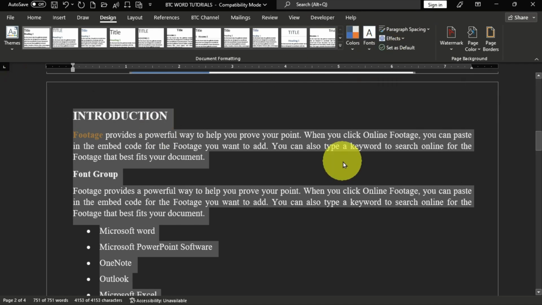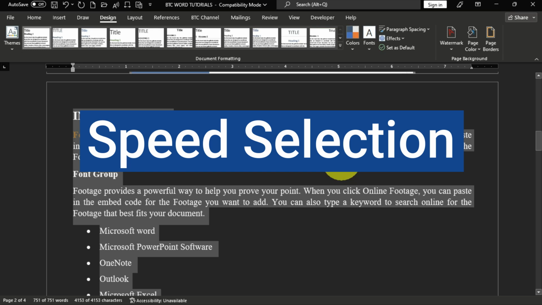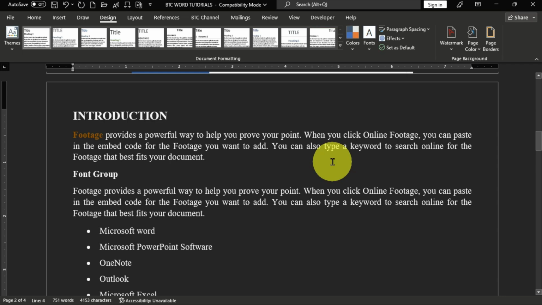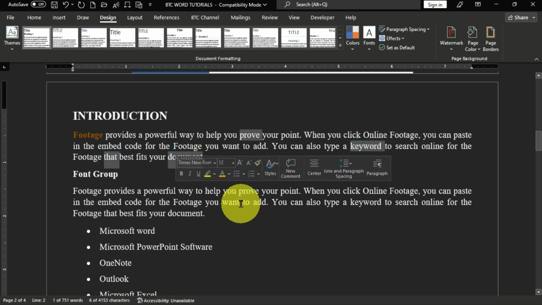The next on my list is speed selection. When it comes to selecting of words, sentences, or text in Microsoft Word, we have so many ways. When we are dealing with precision and accuracy, there are some options that you can choose to help you select your items in Microsoft Word. If you want to select a particular word, double click to select. If you want to select multiple items, double click to select, hold down the control key, double click, double click, double click, and this is going to select multiple items at a time.